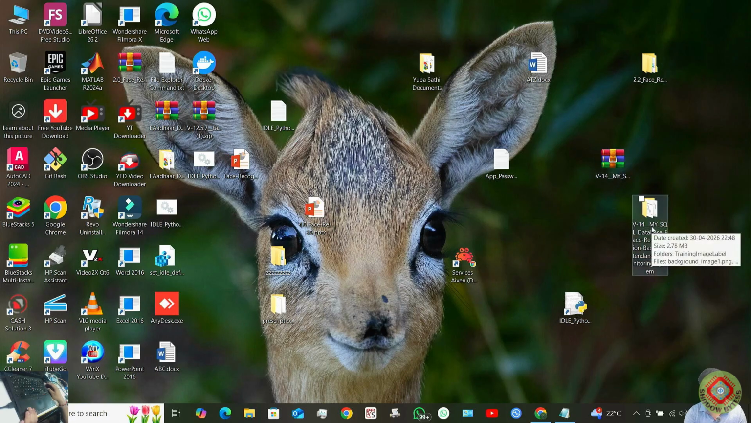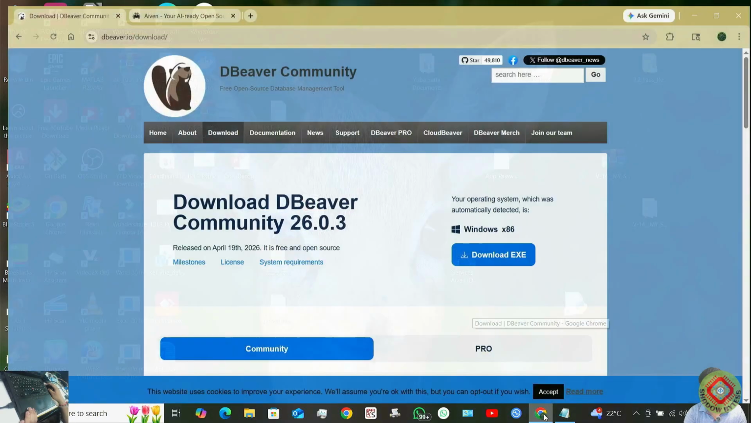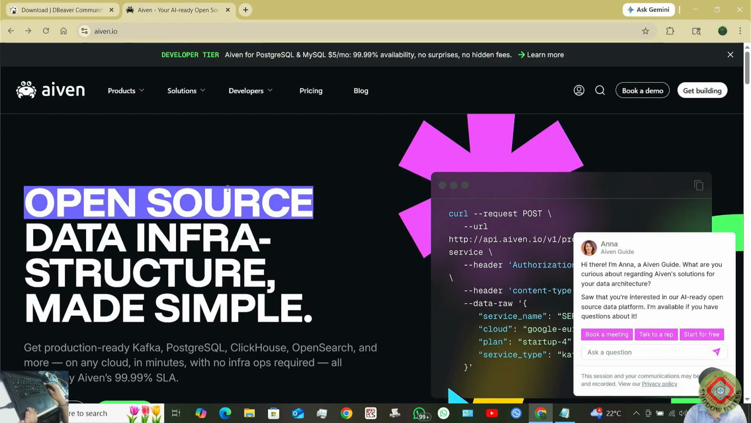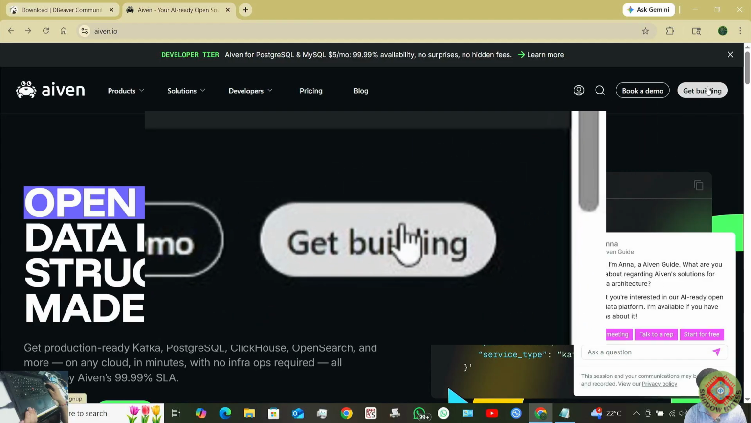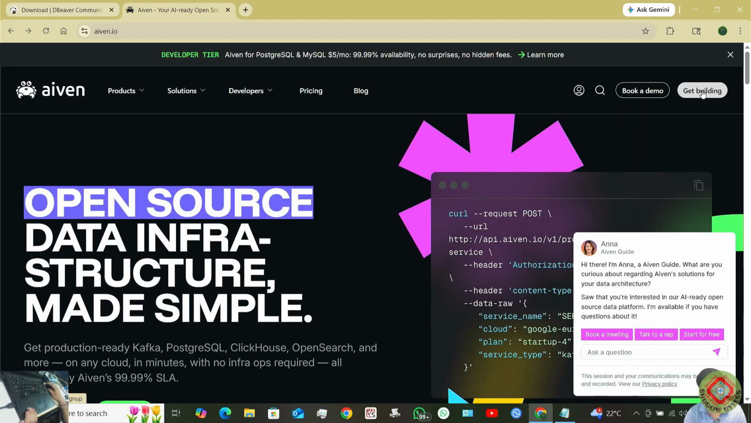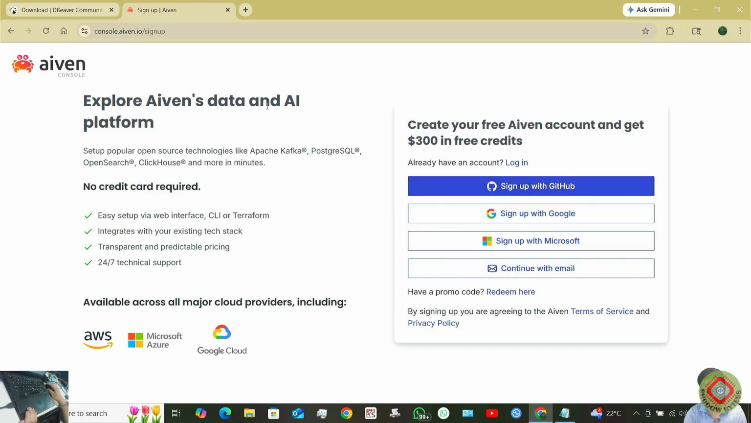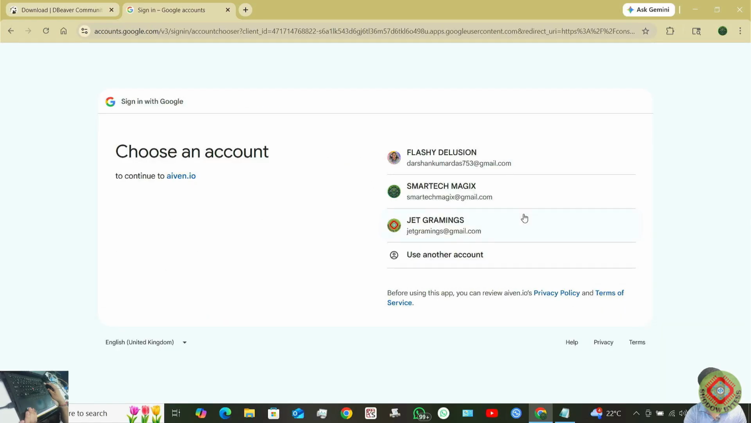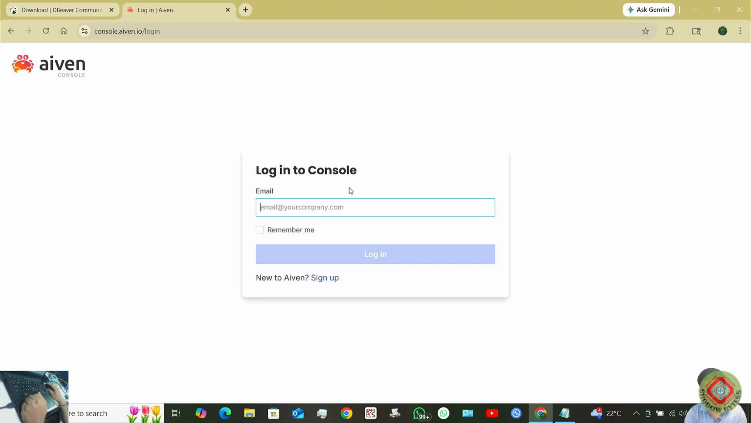Okay, now after extracting, visit the website aiven.io. The link to visit this website will be given in the description below. Now if you click on the link, this page will open. Here click on get building in this option. After clicking on get building, click on sign up with Google, then sign up with any of your Google accounts. For now I'm signing up with SmartTech Magic, this Google account. Click on continue. Okay, so the console is getting loaded.